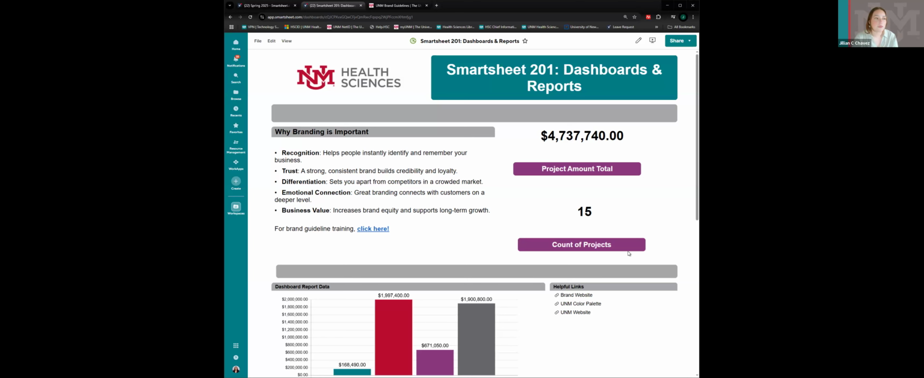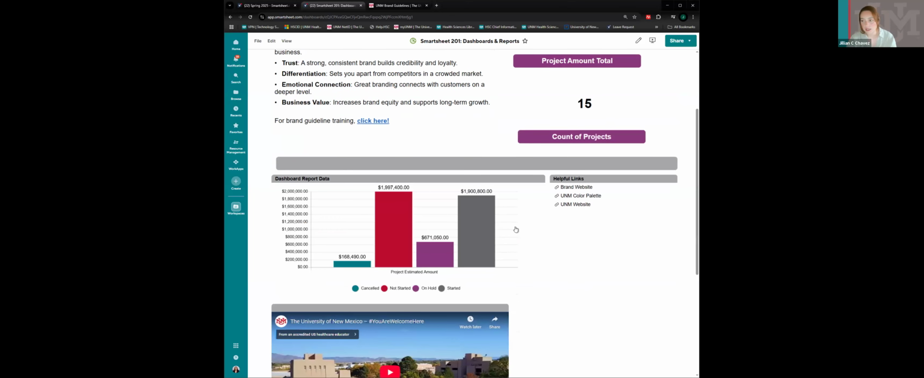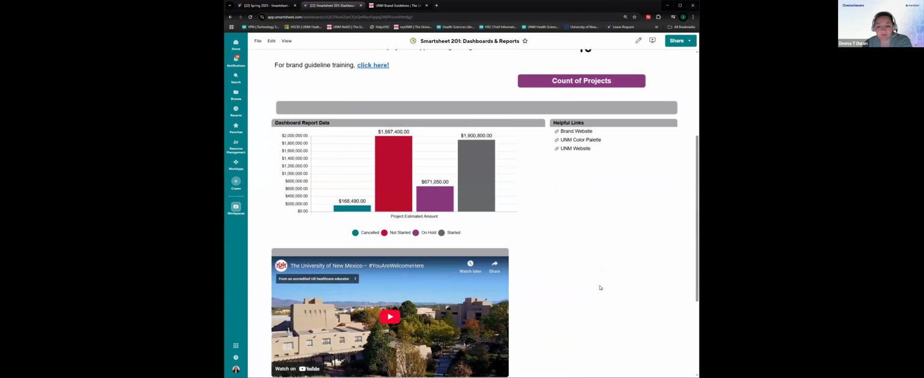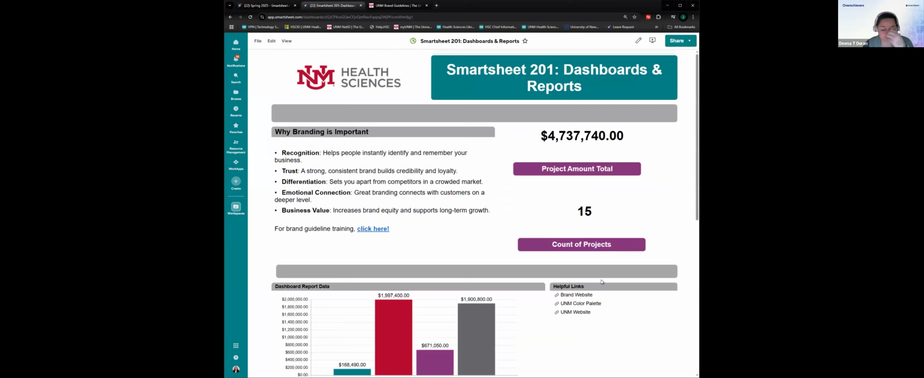This is everything that we can throw on dashboards, but I did want to see if anybody has any questions about anything that we covered at all in this session. And I did want to share a use case real quick. So, we have this dashboard or the report that we created.